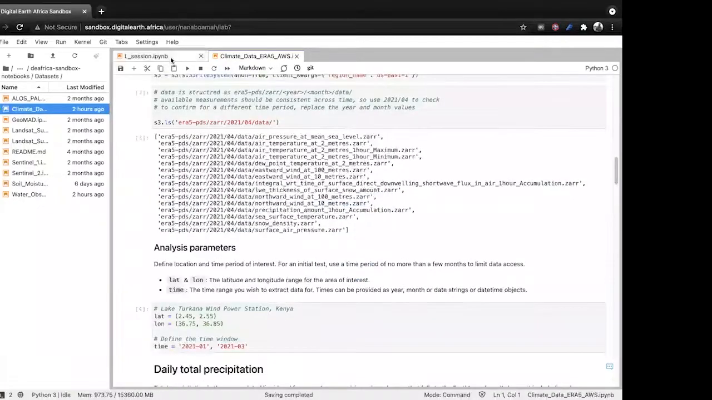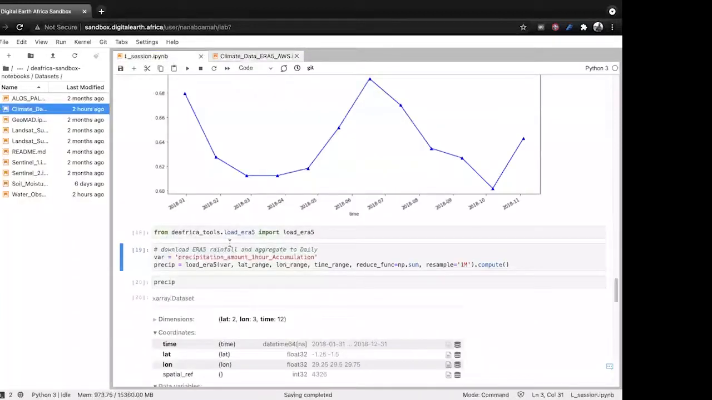But with this tutorial that we are dealing with, we are only interested in the precipitation. So we specify the precipitation_amount_1hour_Accumulation. Then we would load the lat long. We've already specified the area of interest that we want to work with. We've already specified the time range. Then for the reduce function, we are going to use the np.sum, and the resampling is going to be 1 month. So it's going to resample into 1 month.